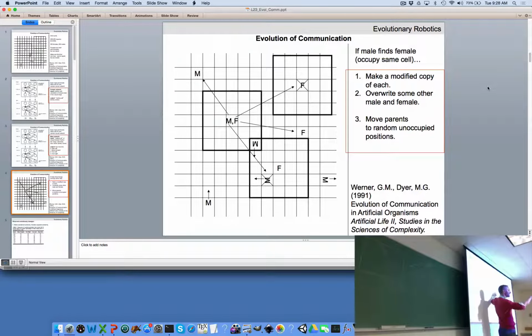The female produces a mutated copy of its neural network, and that new female network overwrites some other female network randomly somewhere on the grid. You take the male and female parents, you separate them, and you put them at new empty positions at random on the grid. This probably wouldn't matter too much, but can they overwrite themselves? I think they could. I don't think they did that in this case. I can see it not having too much of an effect. You want the parents to keep producing more copies of themselves, right?